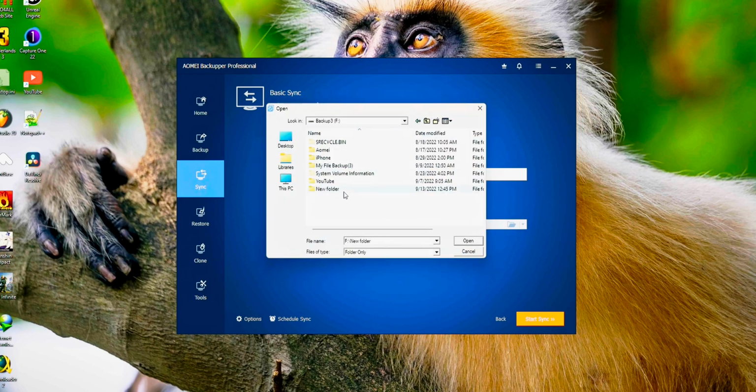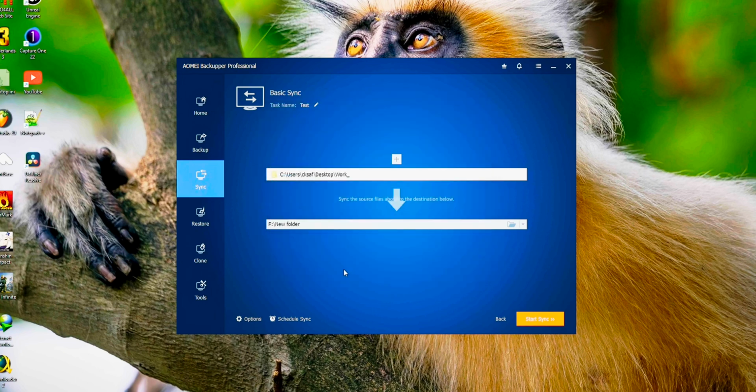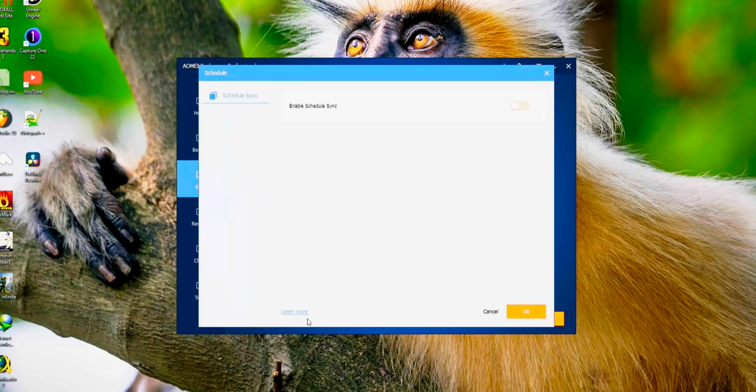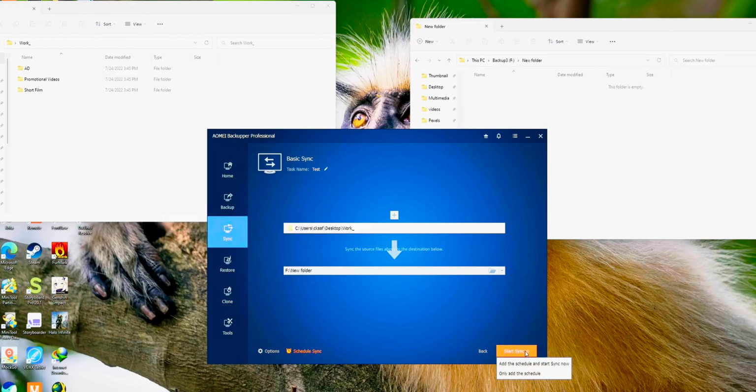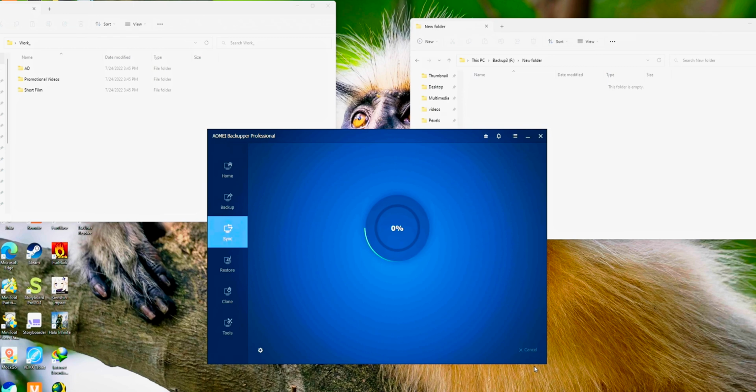After this, to automate this entire process, open the schedule sync, then enable it and change the schedule sync settings to when you want to copy data from these folders. After that, save the schedule settings and press start sync. It's going to copy the data from these folders. After this, it is going to automate this entire process based on the time you set in the schedule settings.